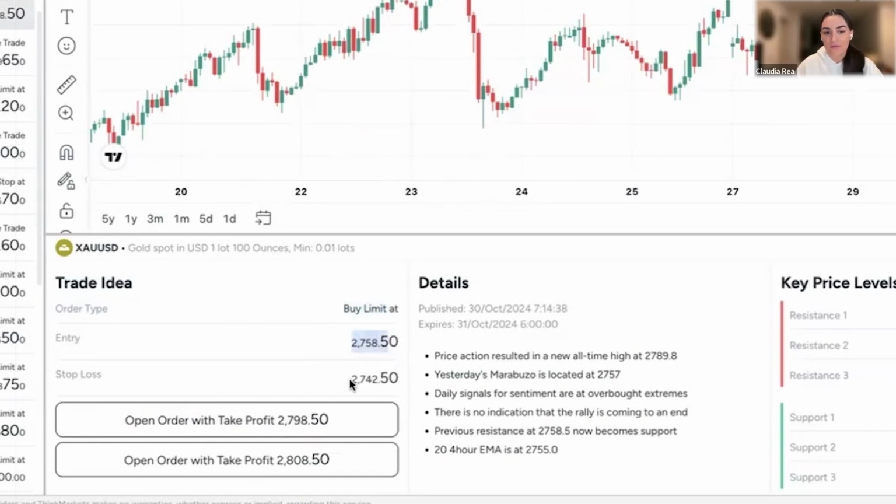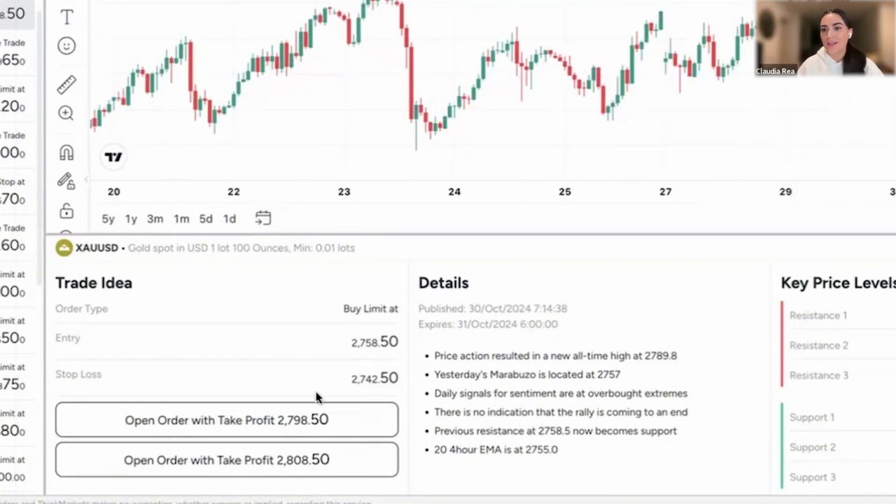Entry is 2758 and your stop loss is 2742. You don't have to go and input these manually. You can actually click this button, open order with take profit at 2798, or else open order with take profit at 2808. These are the 2 different take profits. So let's go ahead and click that and see what happens.